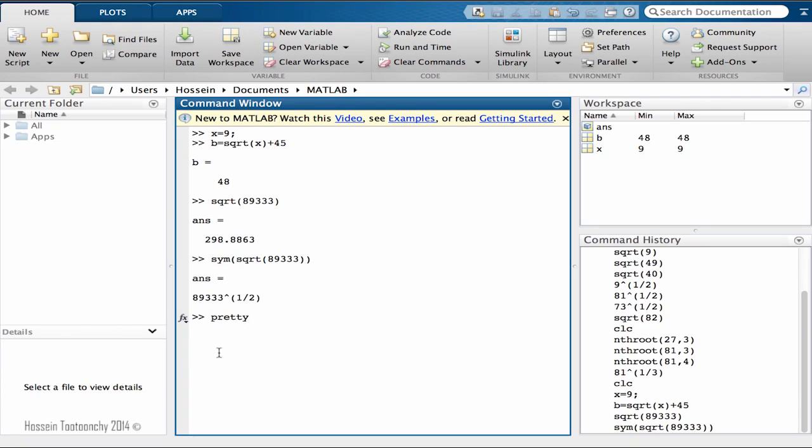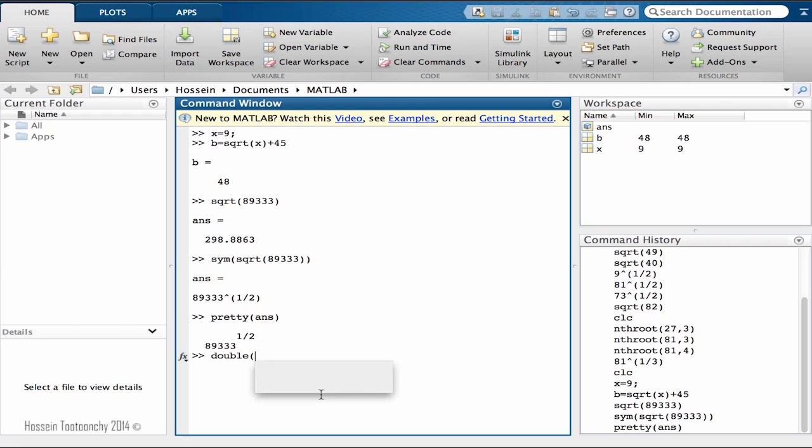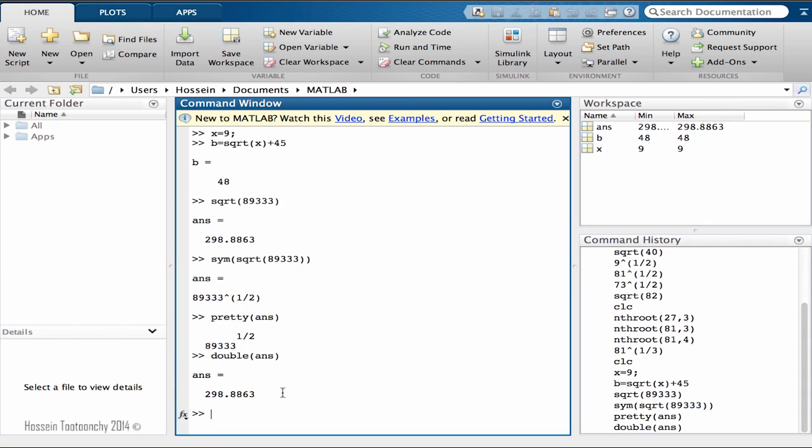We can also find the pretty answer. And if you do that, you can see that the results are reflected back in a more textbook format. So you can just play with it and convert the result into different formats as you like. For example, if you want to find the decimal format, we can go with double answer, and it will bring the result in a decimal format.